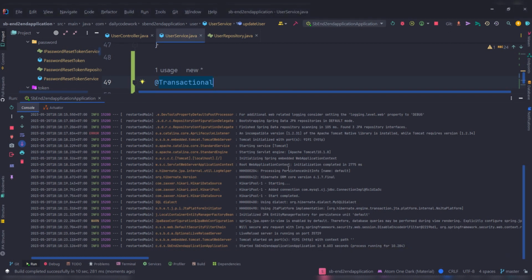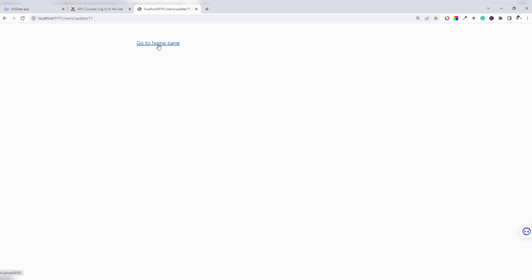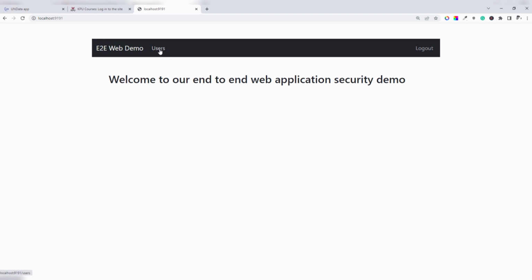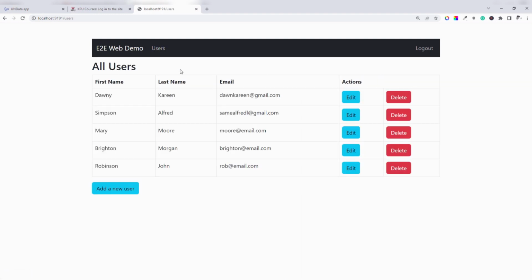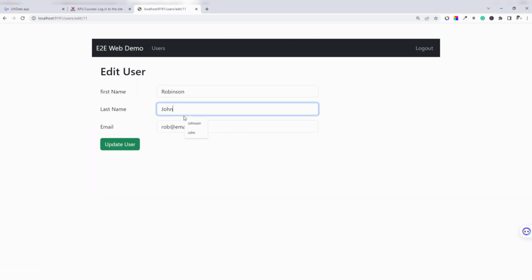Okay, so we see that this project has started again. Let's go back to our browser and go back to the home page. Let's view all users and try to do this edit again. Let's update this user again. Robinson Johnson, let's just say Johnson here, and I'm going to edit the email as well. Instead of rob.email.com, we have to say robinson.email.com. So let's update.